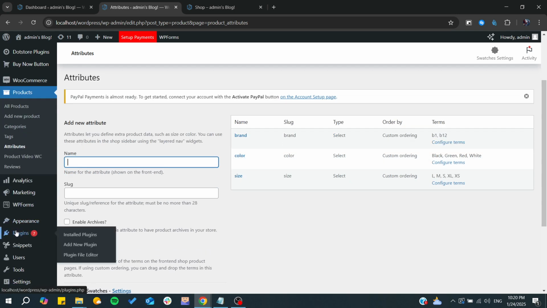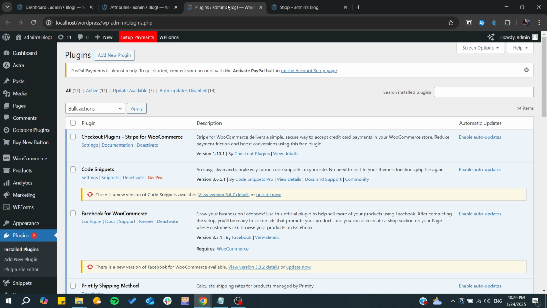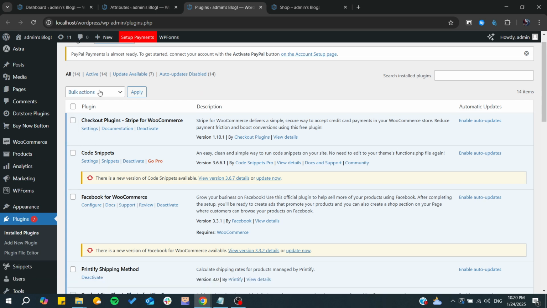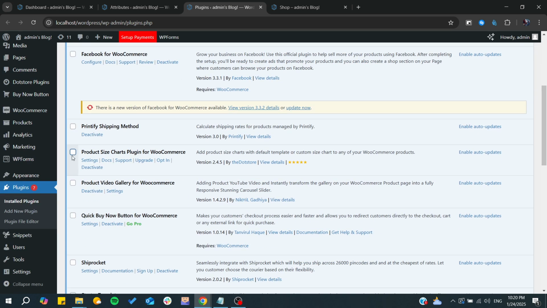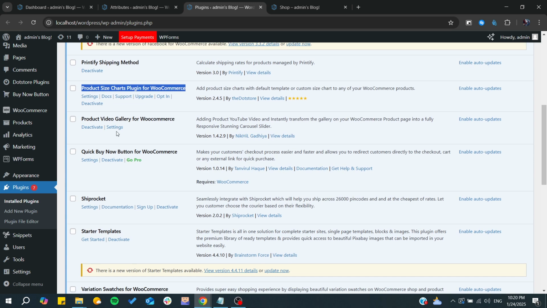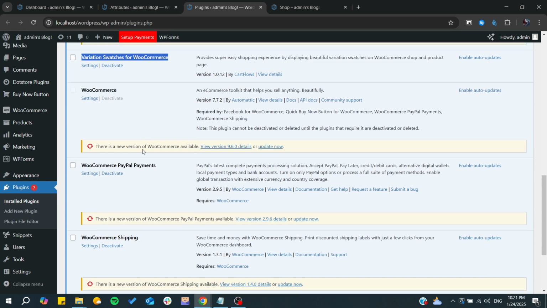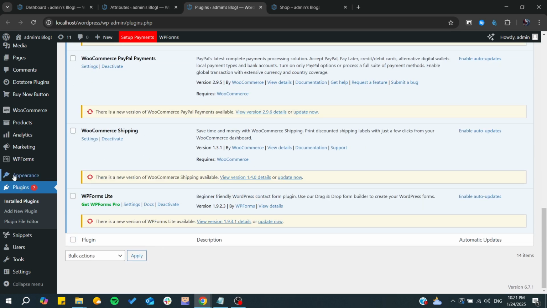Sometimes it might be only some plugins that you will need to add to be able to add attributes, and as you can see there are many plugins that you can try. For example, this one for product size charts for WooCommerce, and there is this video gallery and some other like variation swatches for WooCommerce. And as you can see, this one is also for WooCommerce and many other things.